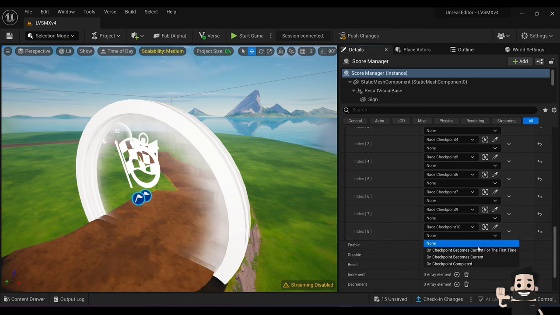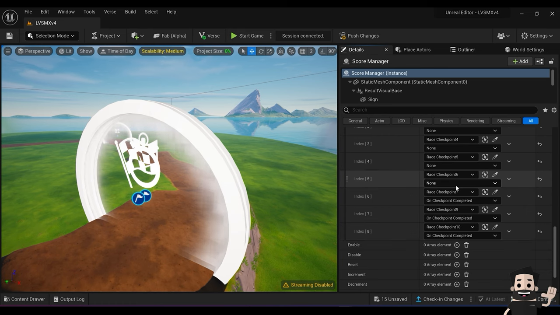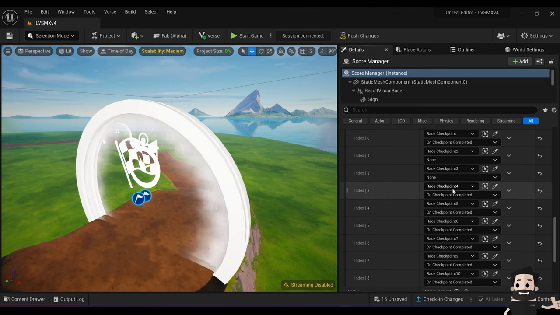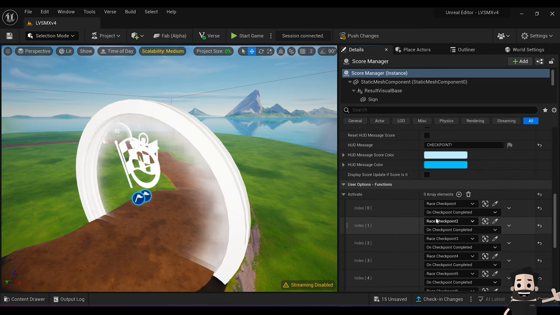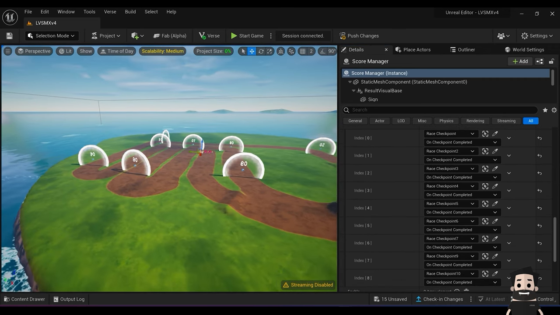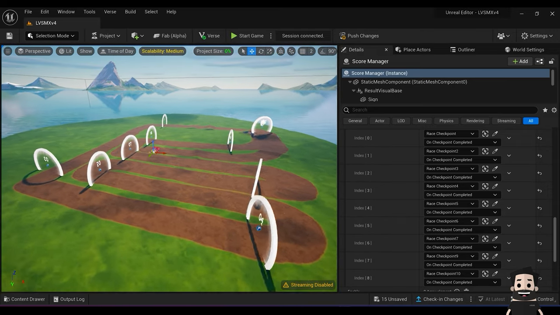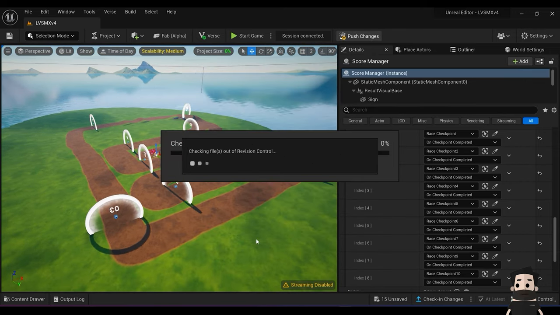Make sure you set all these checkpoints to on checkpoint completed. All right, and I believe that is it, guys. I think that's everything we need to do for now to make this race work perfectly. Let's go ahead and push the changes here and test out this track.